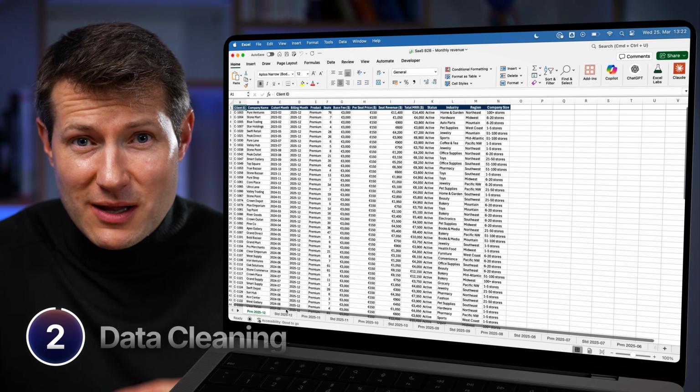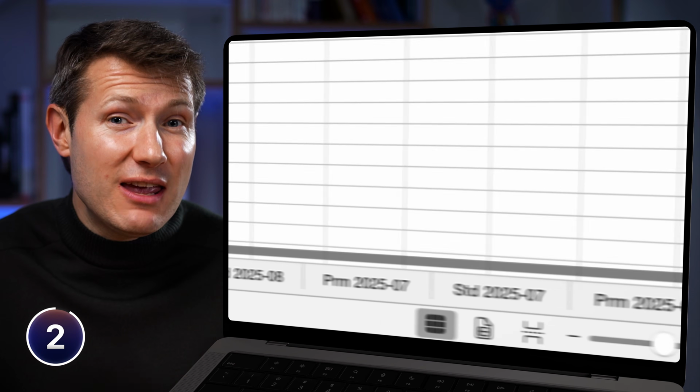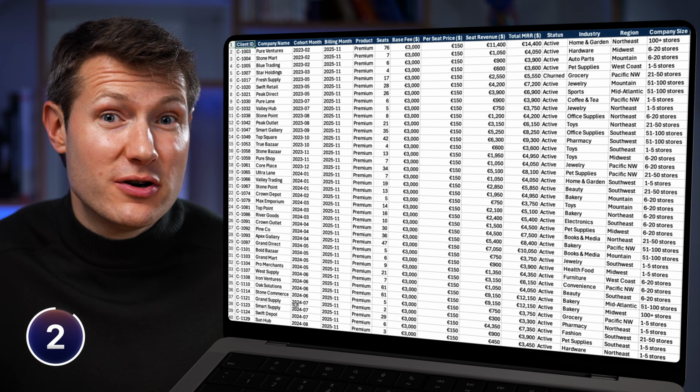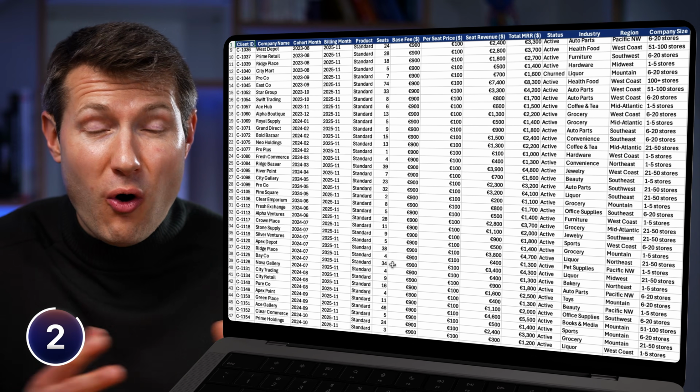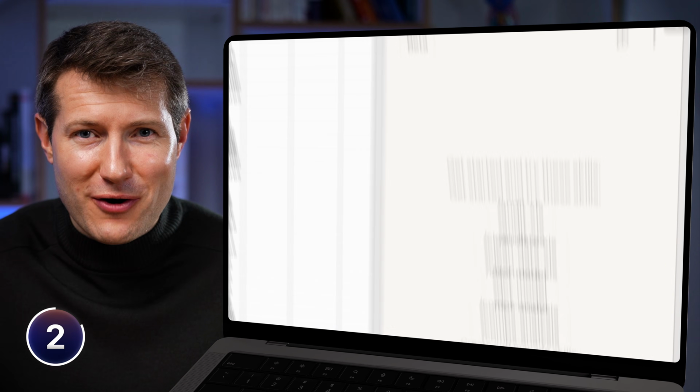After installing Claude for Excel, let's test it on a task that will take you hours to complete manually: data cleaning. We will be working on this revenue file, which has all of the transactions split in different months. And if you want to analyze this file, first you have to consolidate all of the tabs into one. We're going to ask Claude to do it for us.